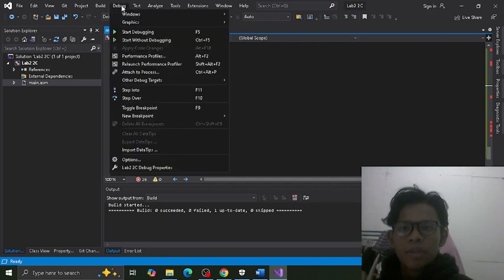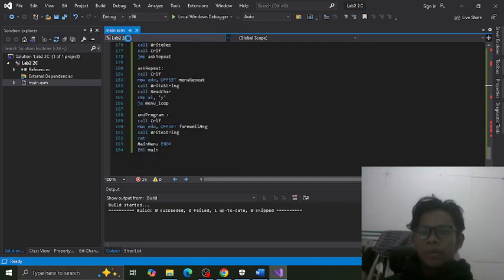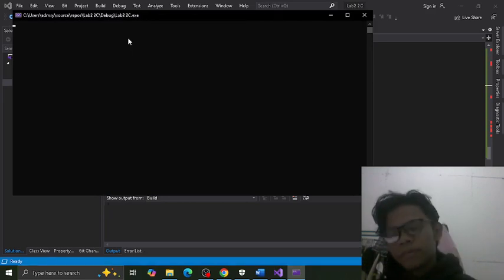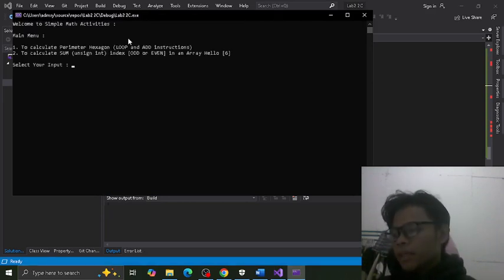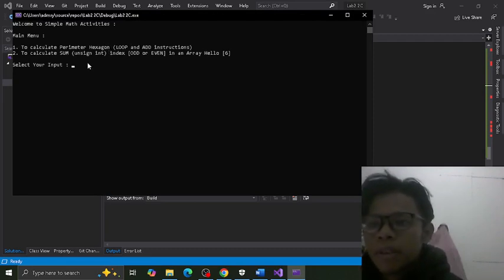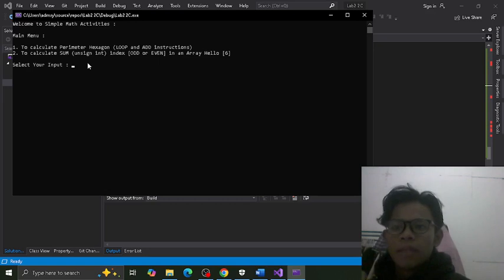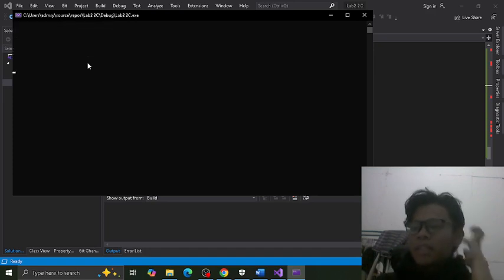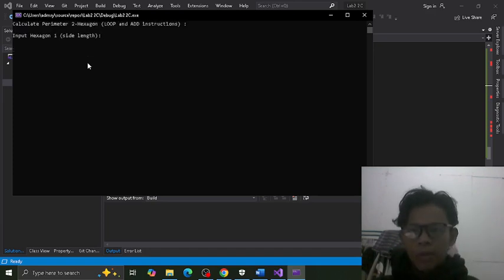So let's try to debug it. Here is actually the main menu. If you input 1, we will go to calculate parameter. If we input 2, we will go to calculate the sum of integers at even or odd index in an array hello. So if we input 1, we will clear the screen and go to program 1.